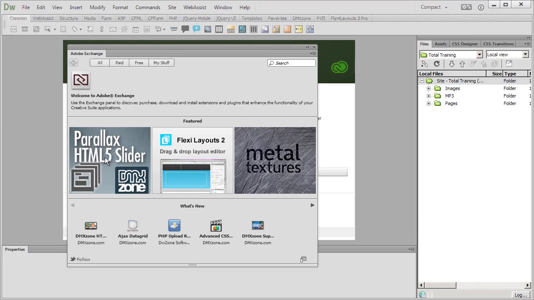Now I'm going to finish up for this tutorial now that we've got this far, and in the next tutorial I'll go through this Adobe Exchange panel with you in further detail.